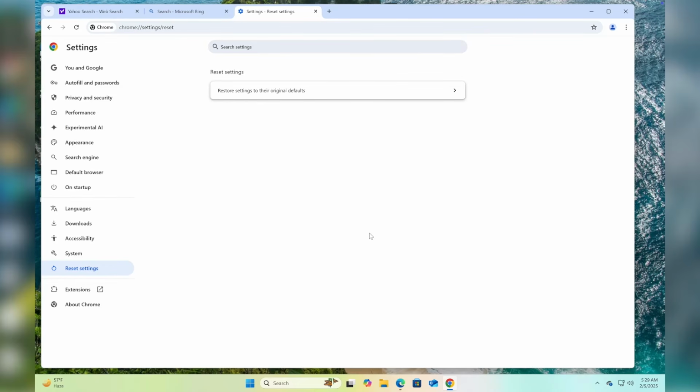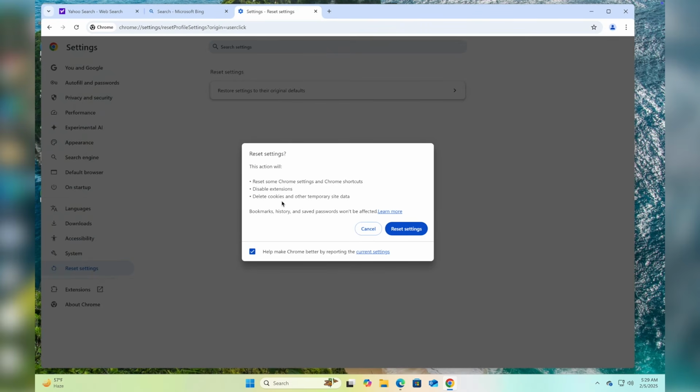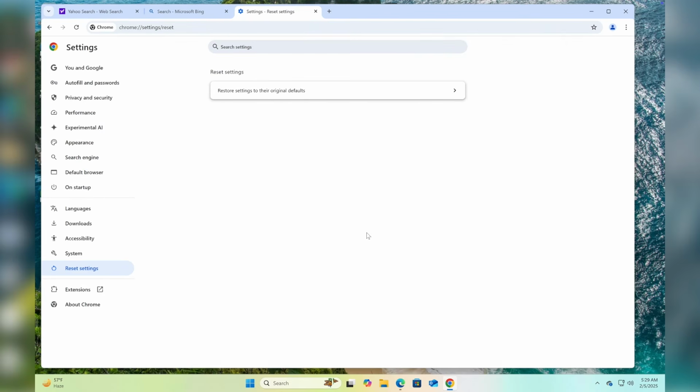But do not worry because this will only affect the settings and cookies and temporary site data. Your permanent data won't be affected. As you guys can see, this action will reset some Chrome settings and Chrome shortcuts, disable extensions, delete cookies and other temporary site data. Okay, bookmarks, histories, saved passwords, they won't be affected, so do not worry about it. As you guys can see, they even recommend disabling extensions. This is something that we've done already, but by performing the complete original reset, this might help by resetting specific data that we do not have access to.